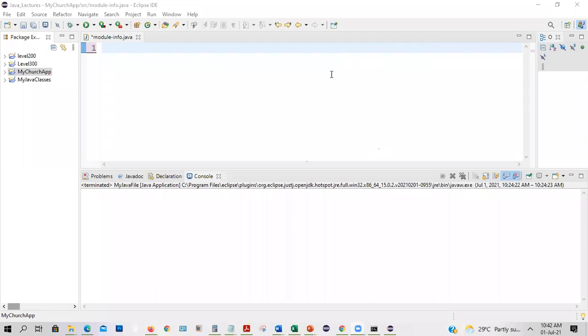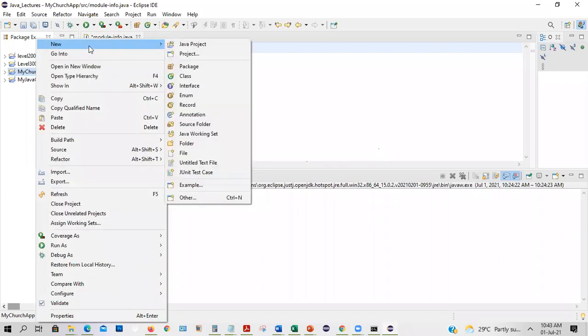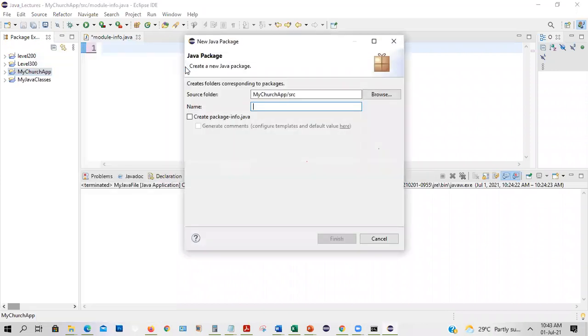we put them into separate folders. I can't have my church application in the same folder as my Java classes, so the files are just mixed up. That doesn't make sense. So if I want to write something on my church application, I need to hover my mouse over that, right click, and then I go to new, and then package.